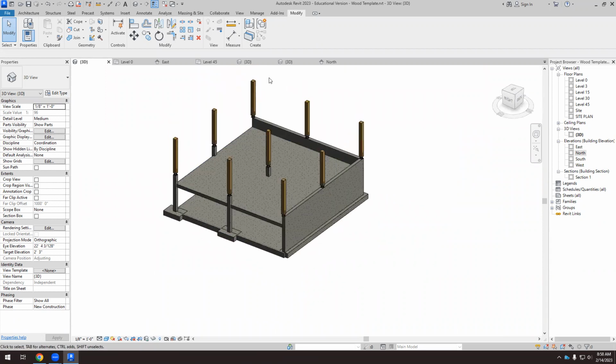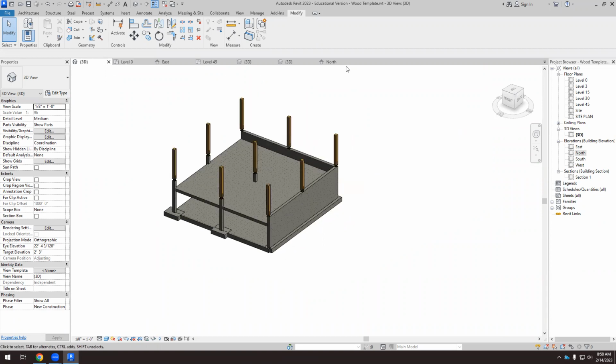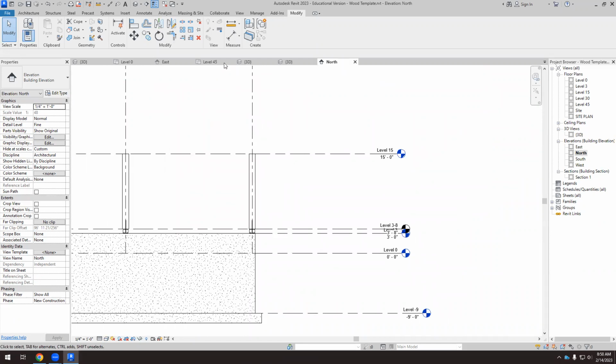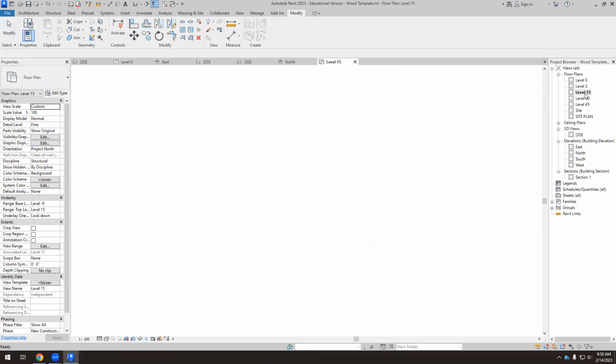Okay, so now we have columns and we have beams. That's always the same in concrete, steel, wood. We have vertical structural elements, horizontal structural elements. So on level, what level is this? Level 15. So I'm going to open level 15 now.